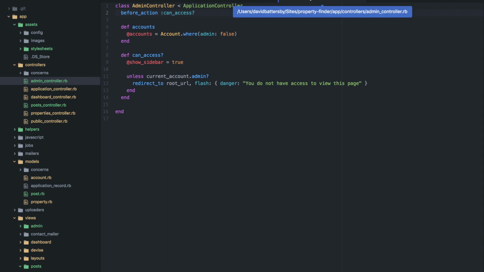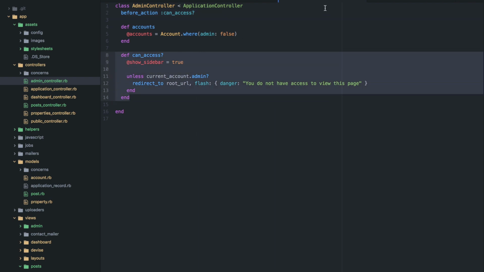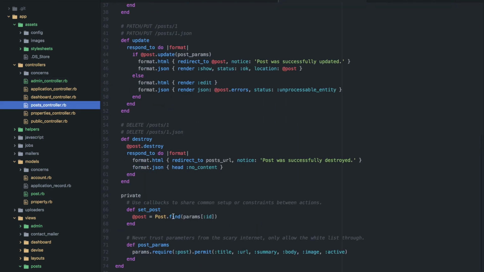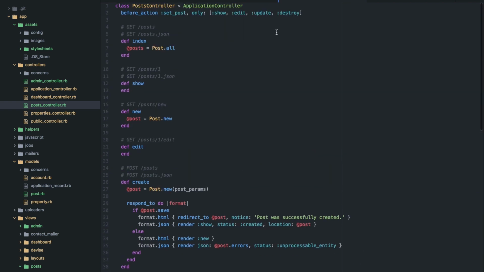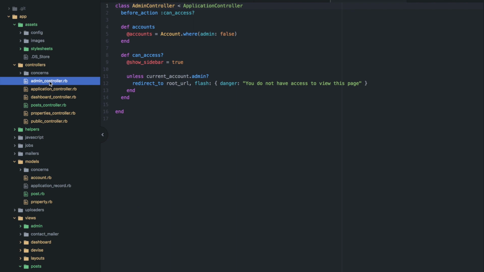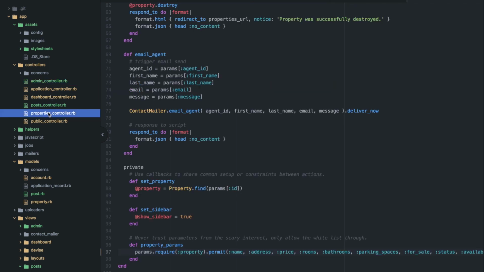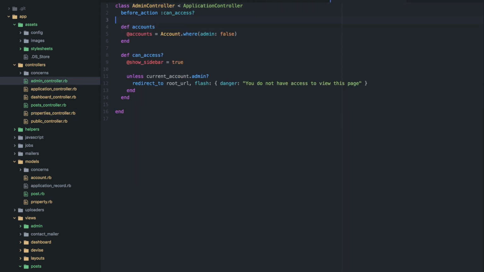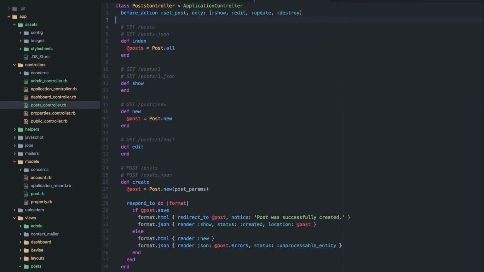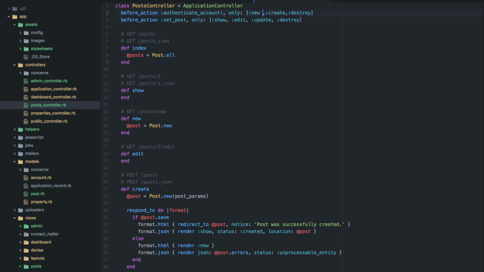So we can just borrow this from the admin controller directly. And in fact, we could actually even move this to the application controller and set it as a helper method. And that way it would be accessible to all of the controllers. However, for now it's fine. We will just keep going with this method in the controller as it is. So we'll add an authenticate account check to ensure that a user is signed in.